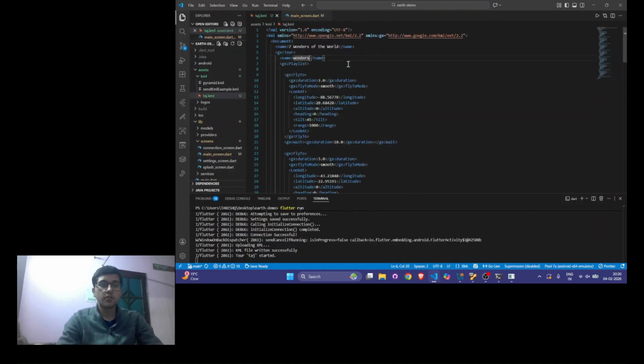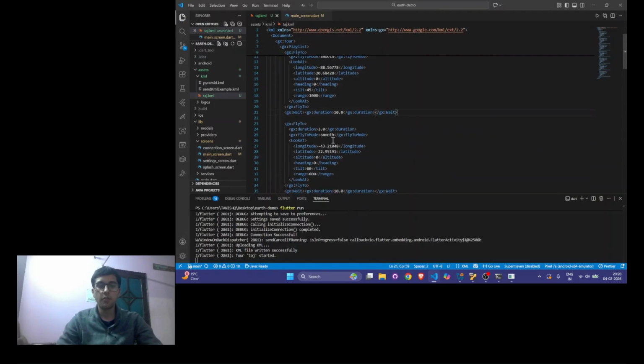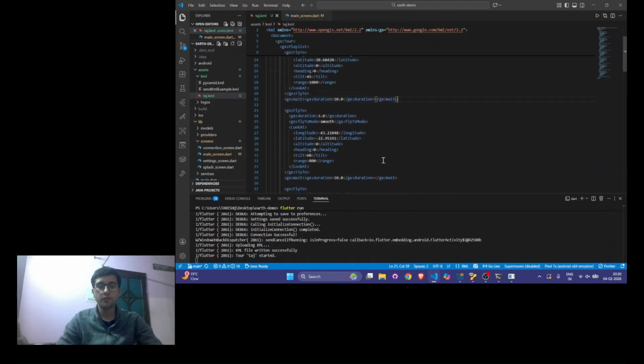Then comes the gx:playlist element. All the nested elements within the gx:playlist element are to be executed in a particular sequence. So first the fly to element will be executed. After that the wait element will be executed. After that this fly to element will be executed, and so on.